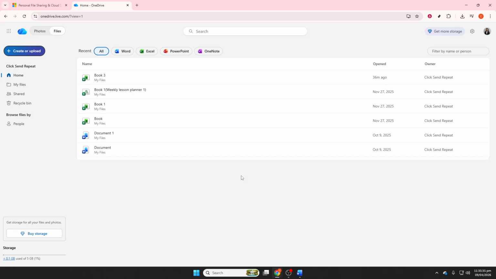When you're ready to save, choose Save As, pick OneDrive as the location, select the right folder, and click Save. This backs up your work immediately without any extra steps later.